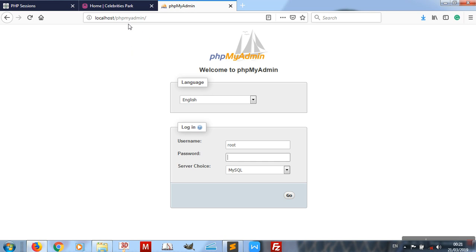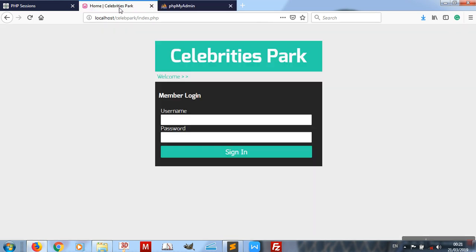I'm going to be creating a database for our Celebrity Spark project. I added a few chunks of code like the register. I want members to register, sign up, and it goes into our database. So let's get to work.